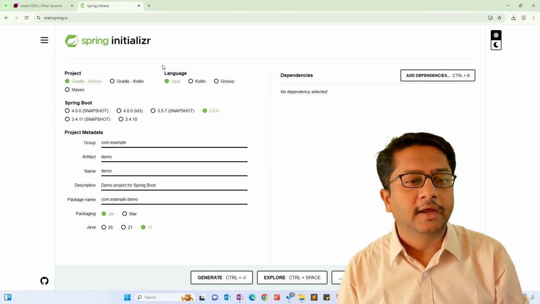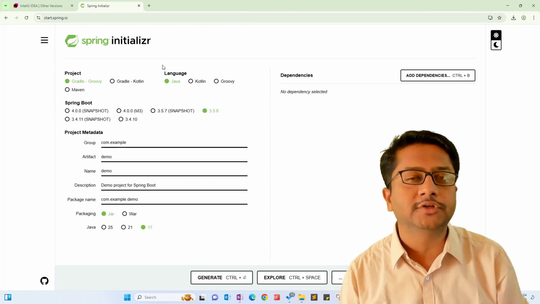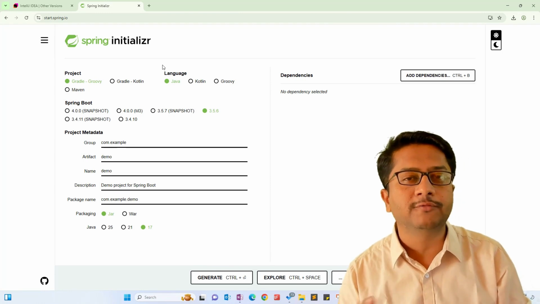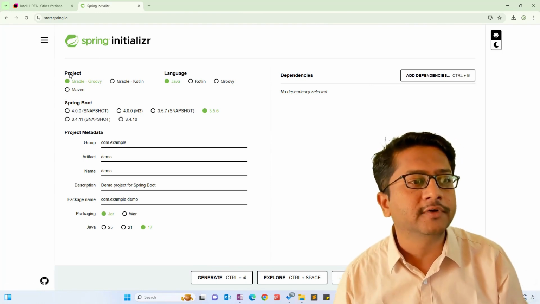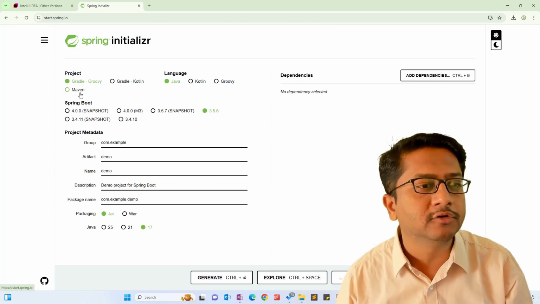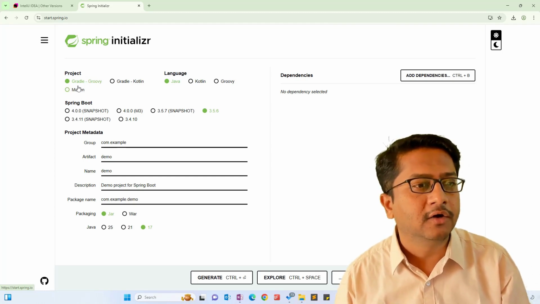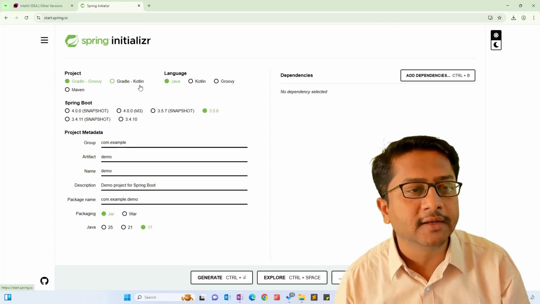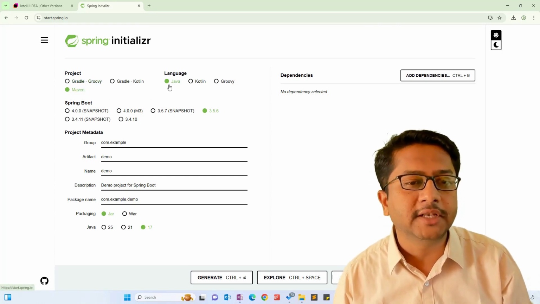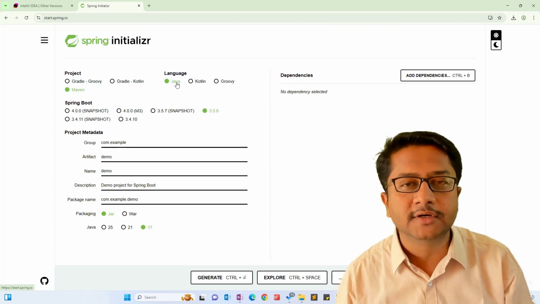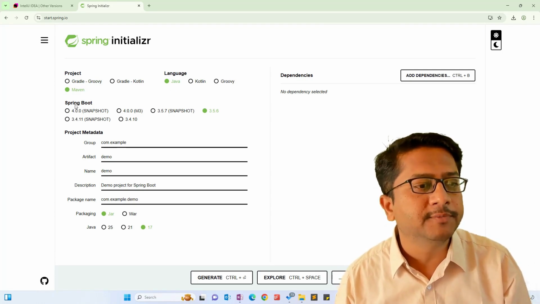What it does is it will create the complete Spring Boot project folder structure, and you can configure that folder structure from here. You can configure which project you want to build. You want to build a Maven project, or you want to build it with a Gradle Groovy project or Gradle Kotlin. So I'm going with Maven. Which language will I be using in this project? It's Java.